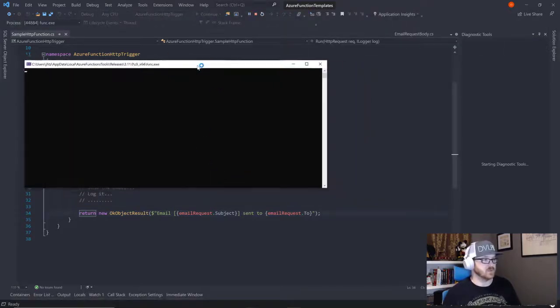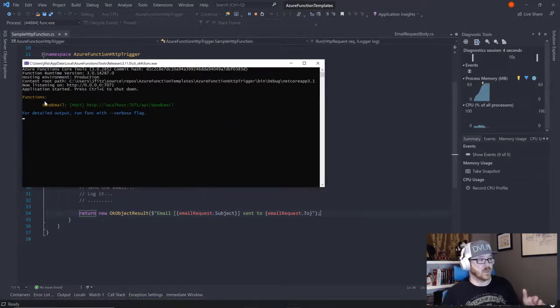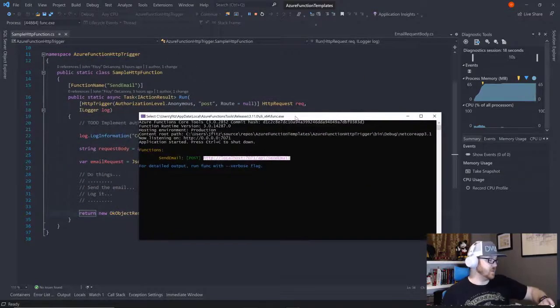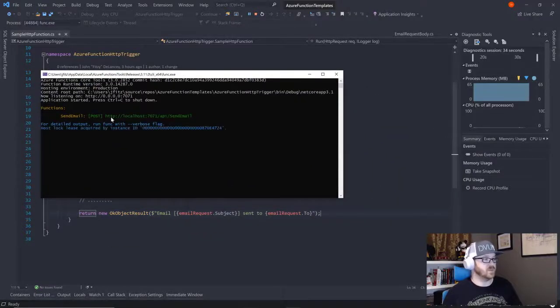When you run it, it's very, very straightforward. When you run it locally, it's going to start up and you'll see a list of the functions that are contained in your project with their endpoints. So in this case, we have this localhost address /API/send email. And that send email is the function name that I have specified here. So not the name of the class, not the name of the method, which is just run, but the function name assigned as a decorator on this method. So I will copy this address.